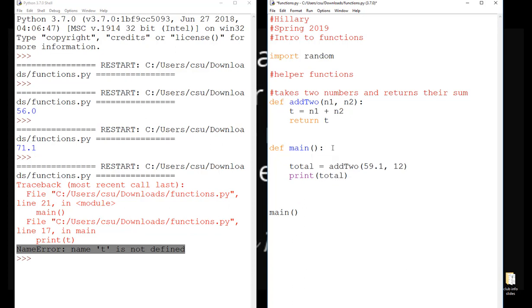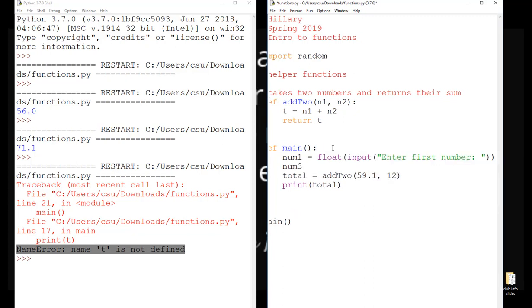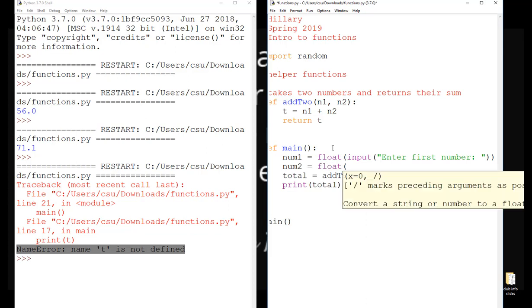All right, so similarly, let's say we're going to get input from the user to send to this add2 function so that the user can give it whatever values of numbers they want to give it. So let's say we've got num1 is going to be equal to float input enter first number. Num2 is going to be equal to float input enter second number.